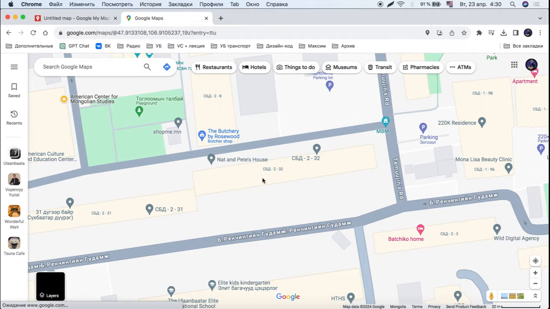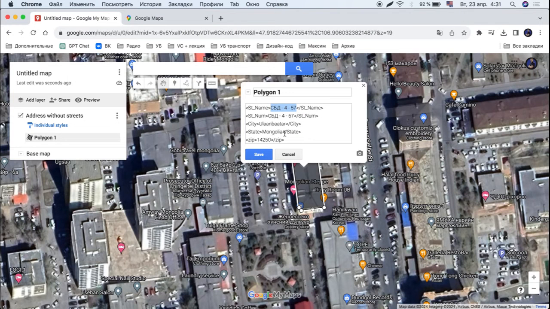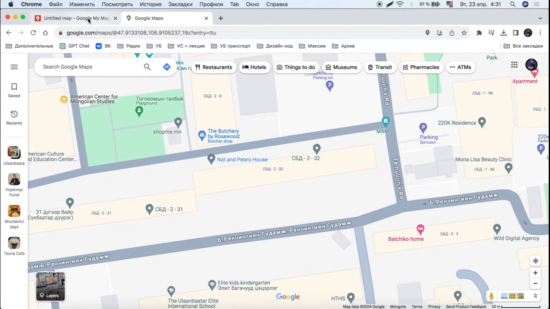And if I want to set up this sign, I need to fill it in this way. I need to type this name here in street name, and copy it and paste here. After that, I can save it. Instead of the usual number of the building on the map, there will be this sign.